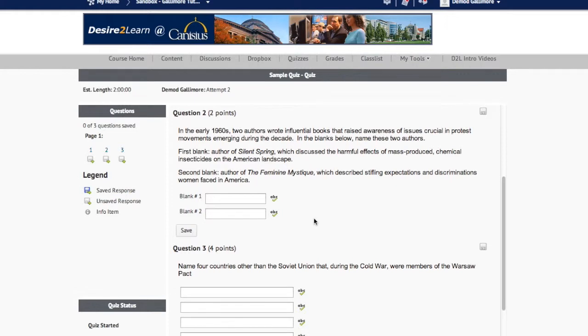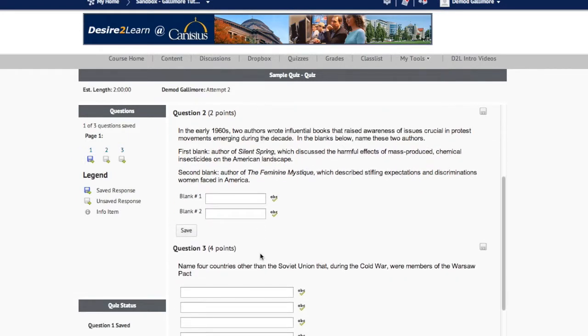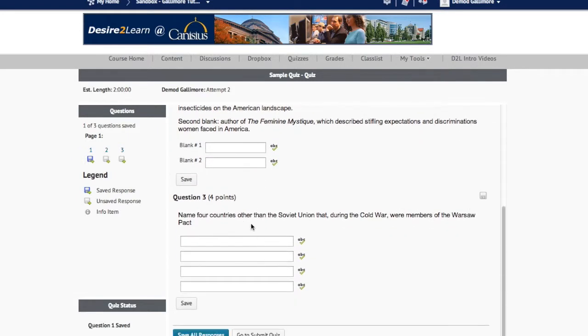Short answer questions require students to enter specific responses to questions or parts of a question. Whereas multiple short answer questions require students to enter multiple responses in any order that are graded by comparison with a set of possible answers.